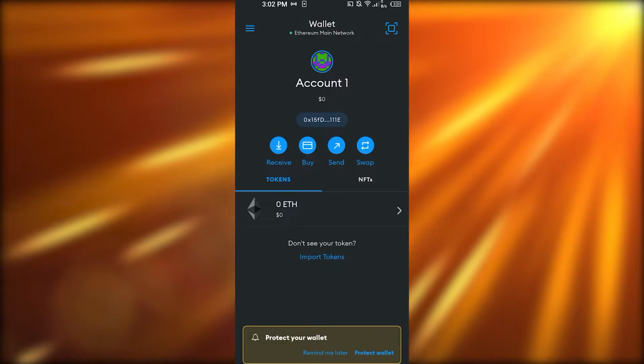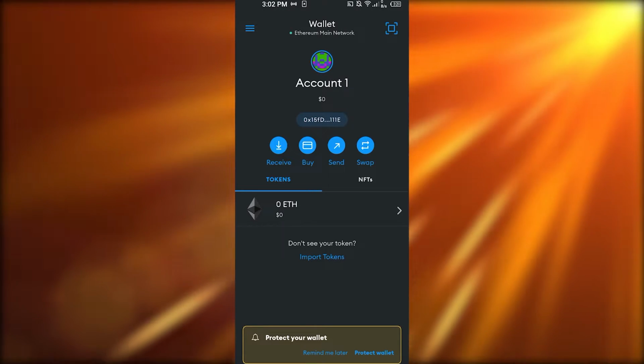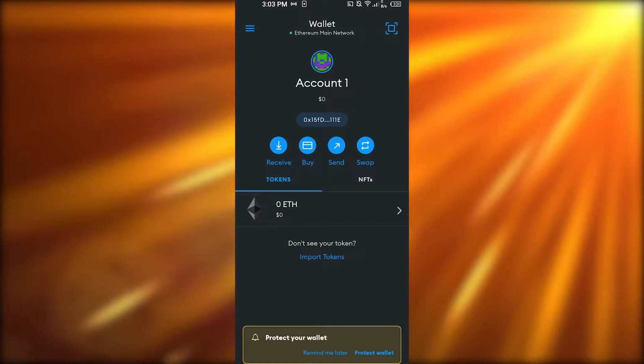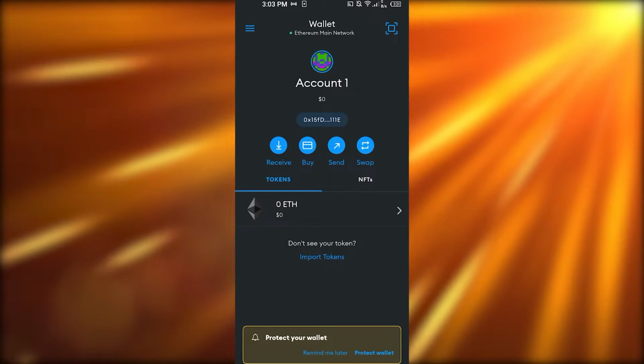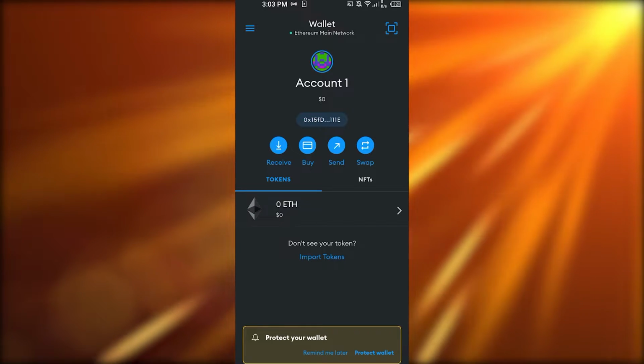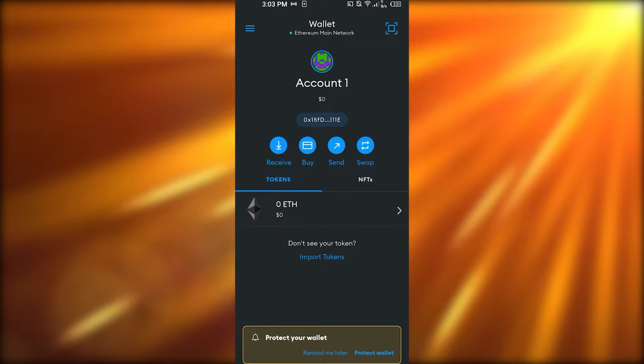Getting a MetaMask wallet is really easy. You just download the application and then set up a reasonable password. Once you set up a password, you will get your own account on MetaMask. Now I will show you how to use it and how to set it up, what are the different settings you will be getting, and how you can avail your crypto wallet from your phone.